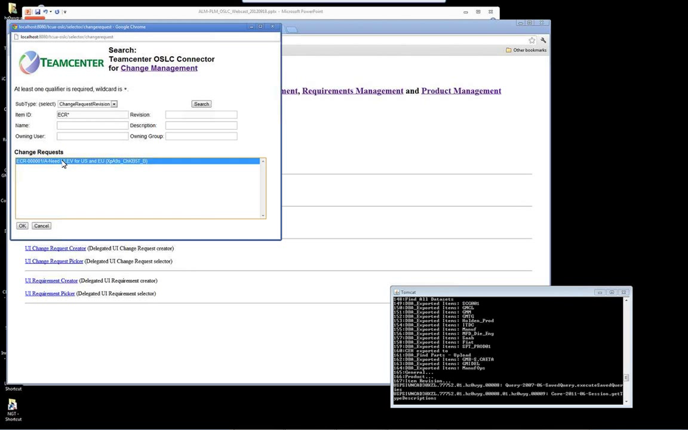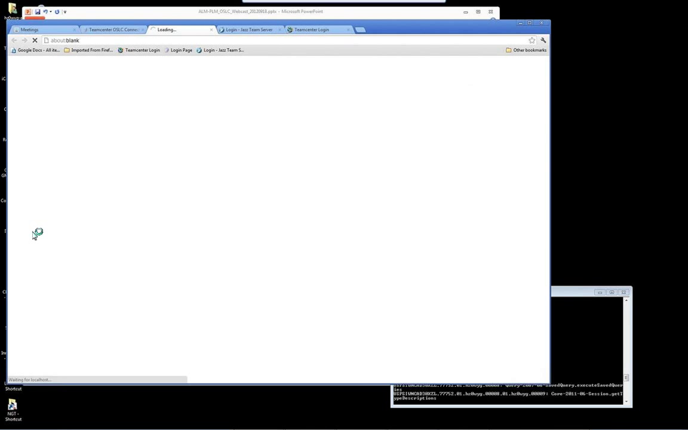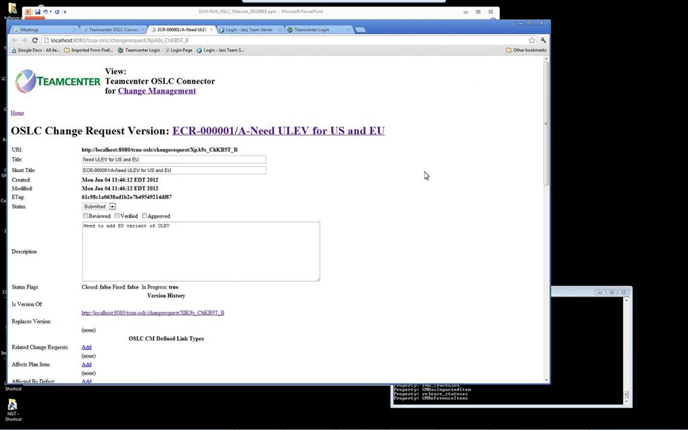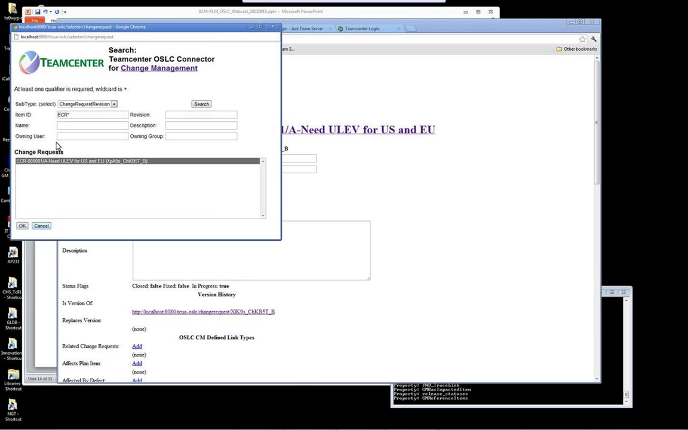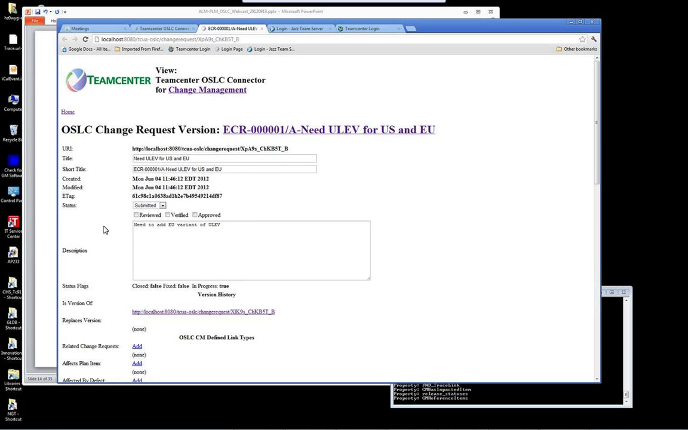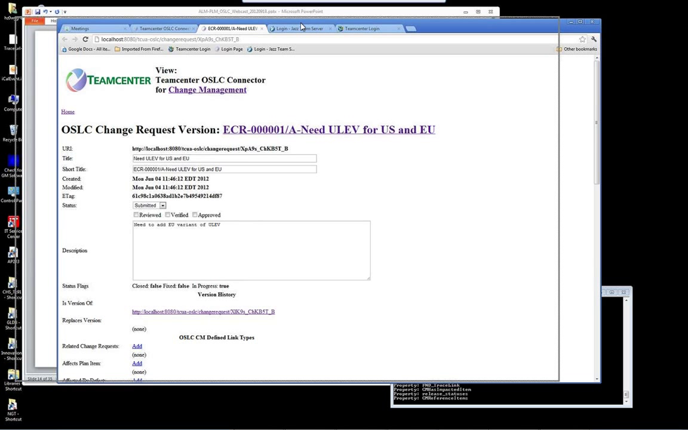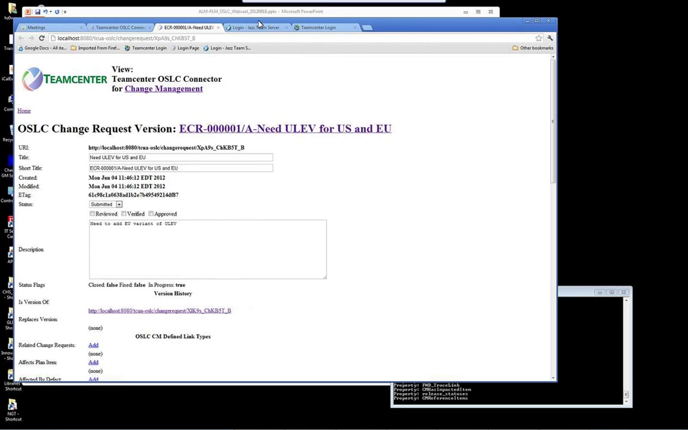Here's one. If we hit okay, it loads up. Now, this change request is the root of our systems engineering example problem, or scenario, that we talked about before. We're saying that we need to add an EU variant of the ultra-low emission vehicle. So we'll talk about how this gets implemented later on. May not get there today, but we'll see.